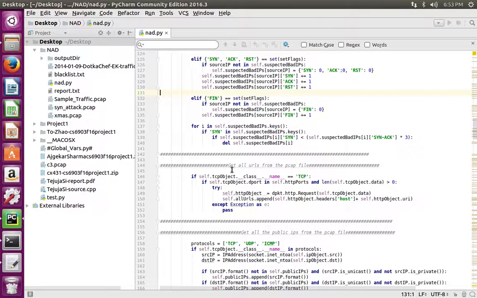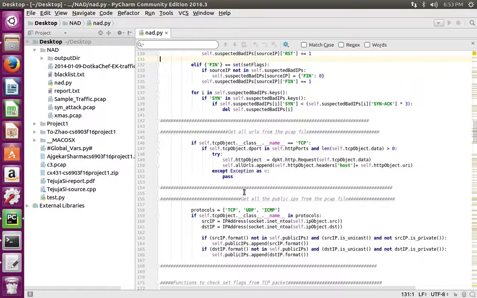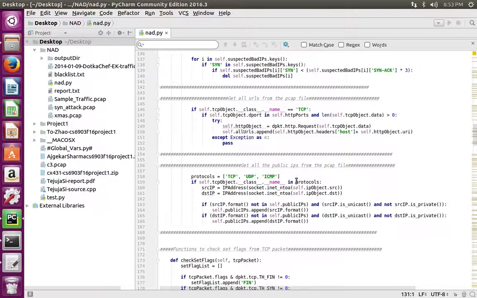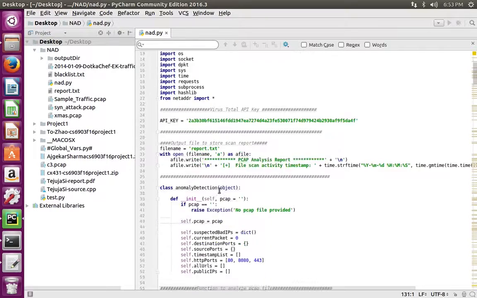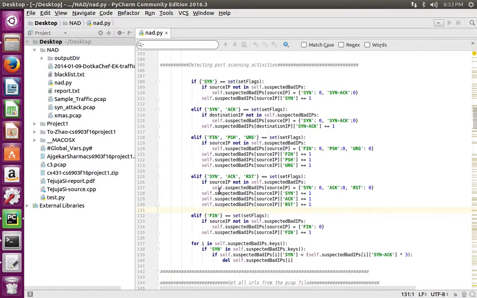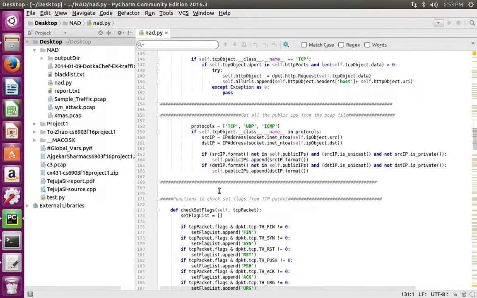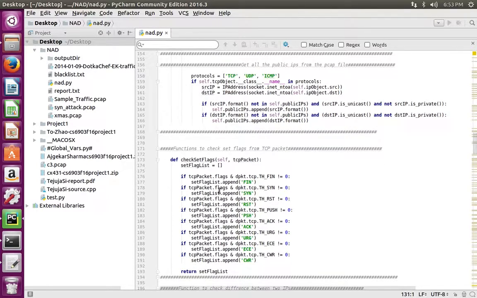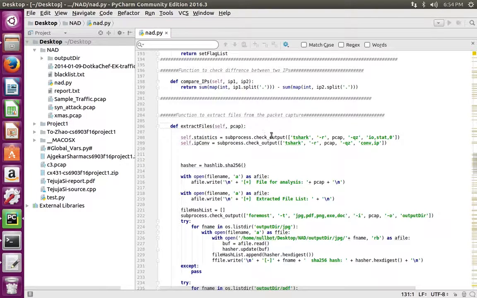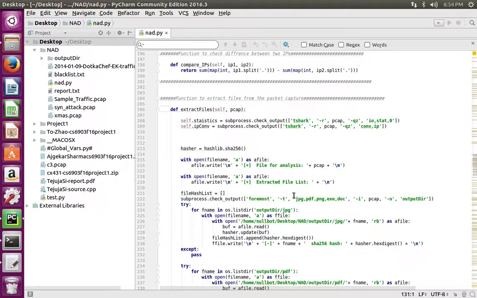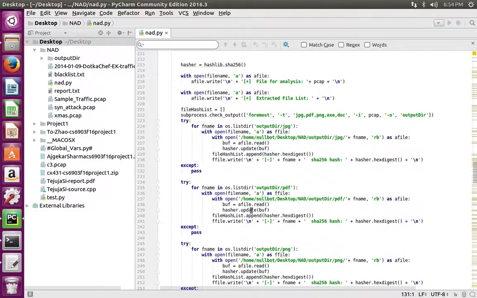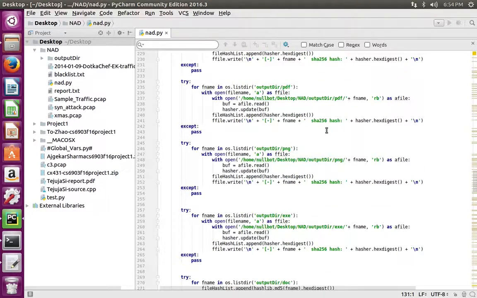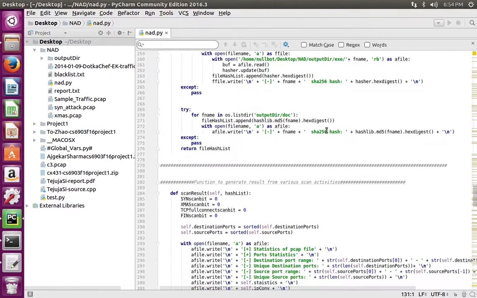This piece of code gets all URLs from the PCAP file. And to get the public IPs from the PCAP file, we are using the netaddr library. Using T-Shark, we are generating statistics and IP conversations, and using Foremost, we are extracting JPEG, PDF, PNG, EXE and DOC files from the PCAP, and then we are generating a hash of each file and passing it to the VirusTotal API.